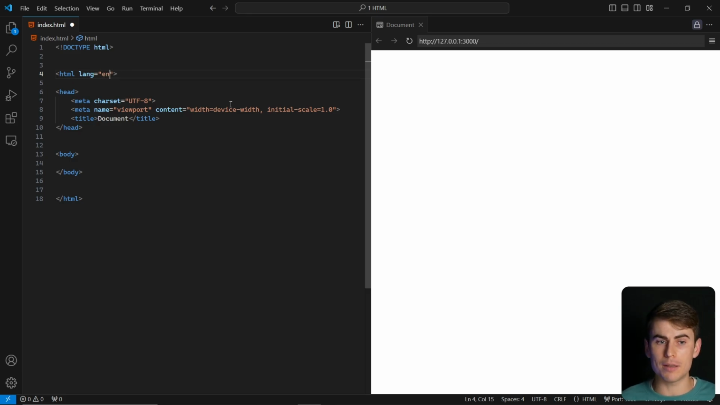This is very important because although we are going to write English here, we can have Spanish as the language, or the opposite, we can have it in English and here add Español.